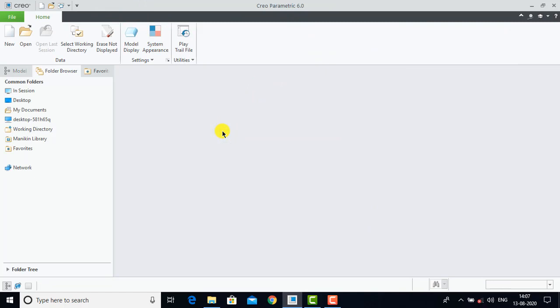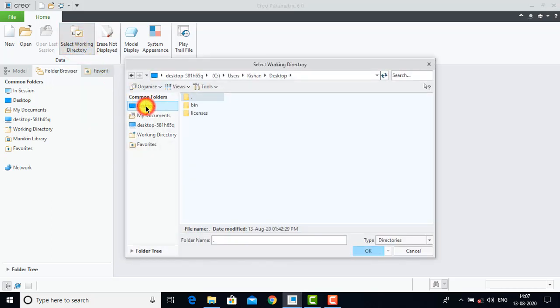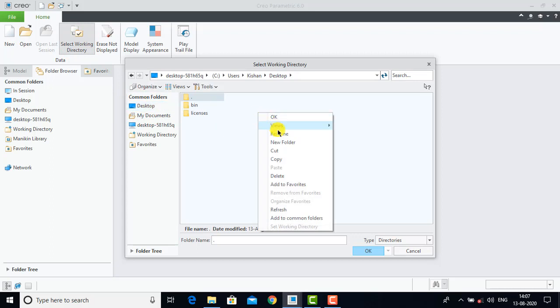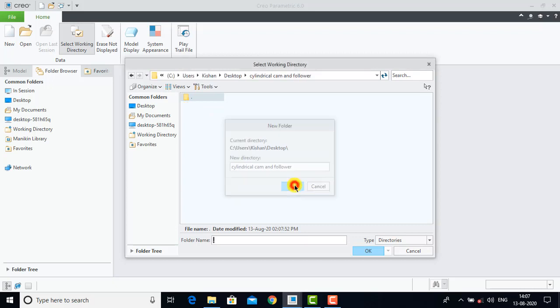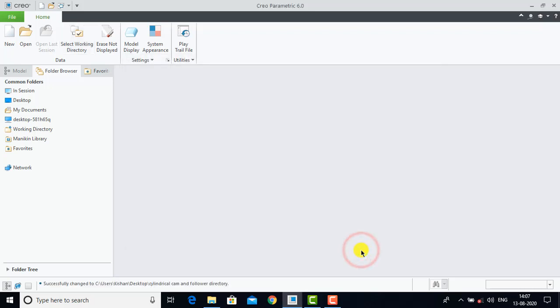Now before creating all the individual components, first we'll create one working directory so that all the components that we are going to create will be in a single folder. So to create a working directory, select here working directory. Now we'll select here desktop. On the desktop we'll create a new folder and we'll name it cylindrical cam and follower. And then click on OK and select here OK. Now we have created the working directory and all the parts that we are going to create will be in that folder. Now we'll start making all the individual components.